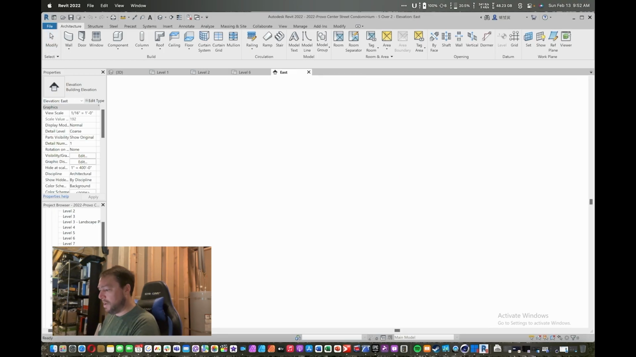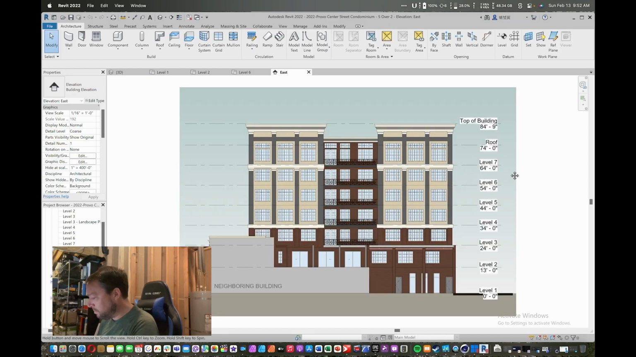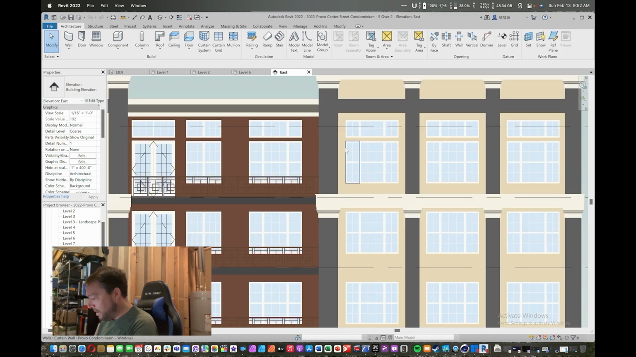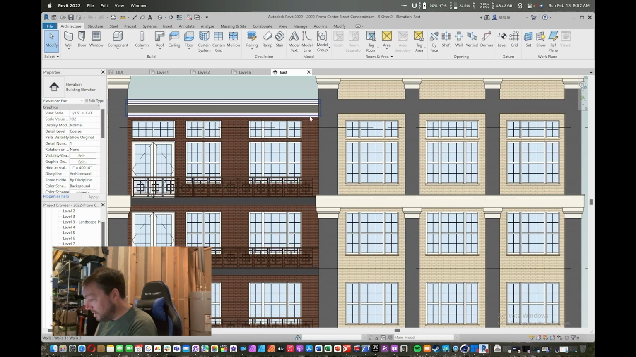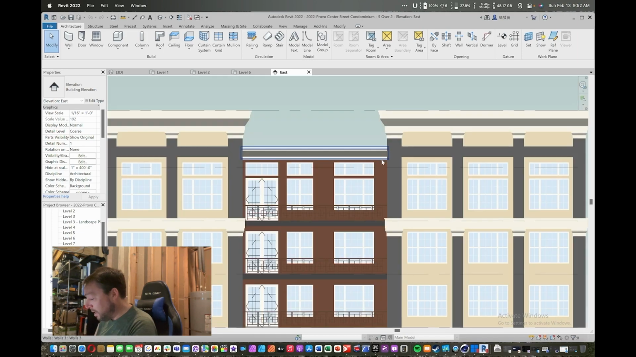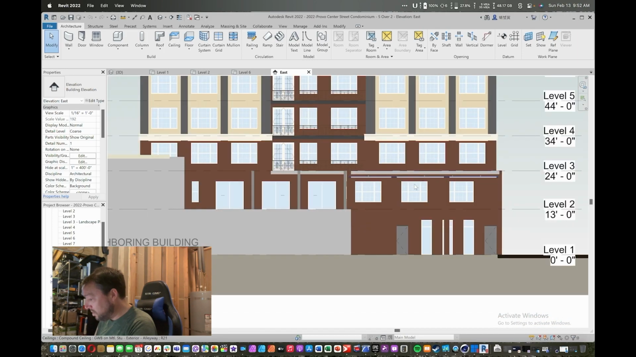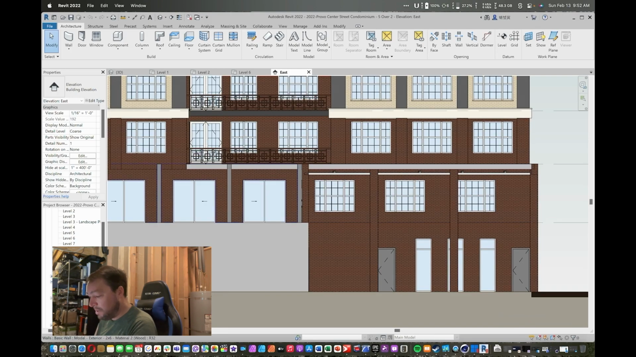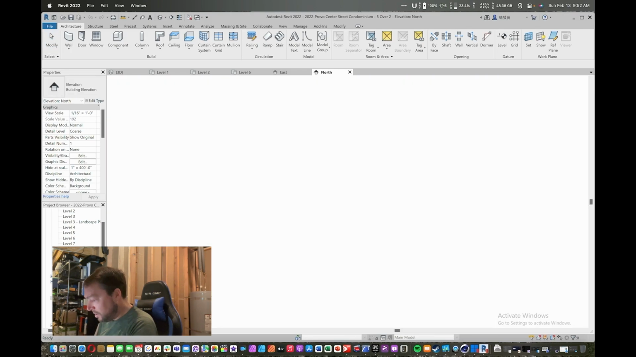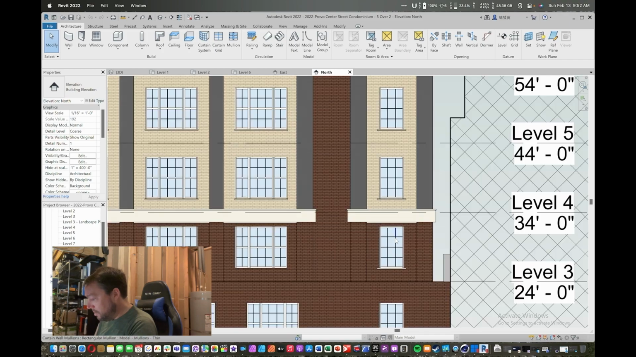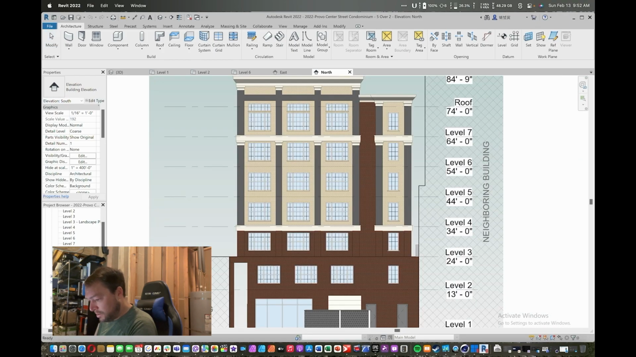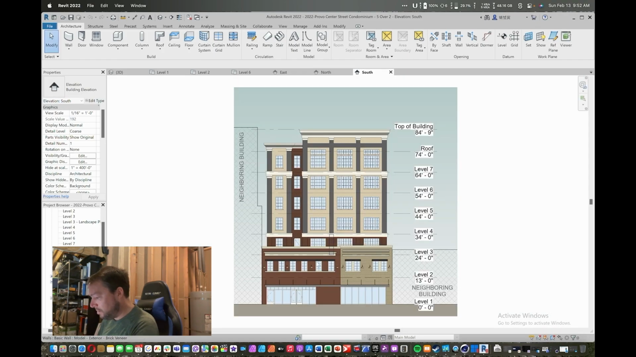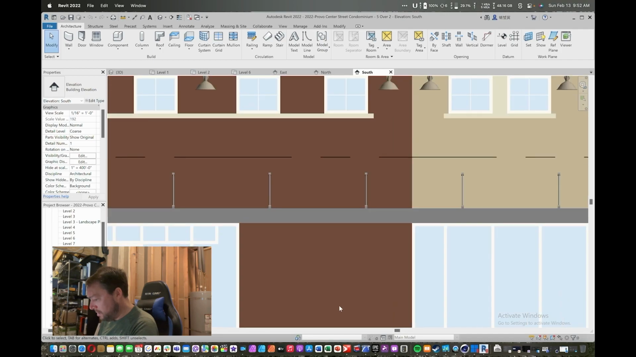Let's check out elevations, see how well the elevations produce. Oh, that was almost instantaneous with a lot of vectoral hatching. So that's coming in pretty good. Let's go north. Let's look at the front of the building, south. Okay.